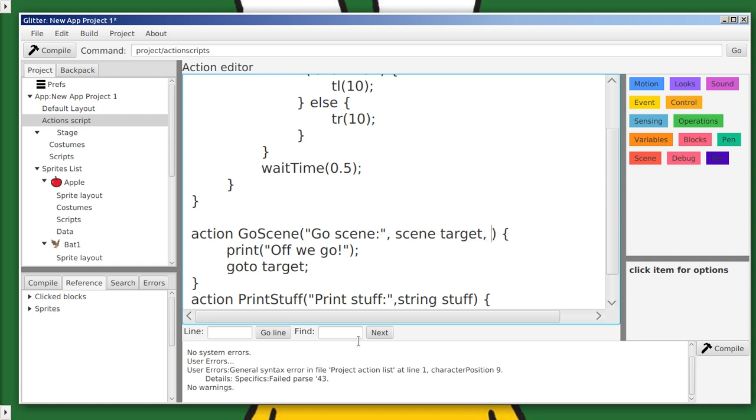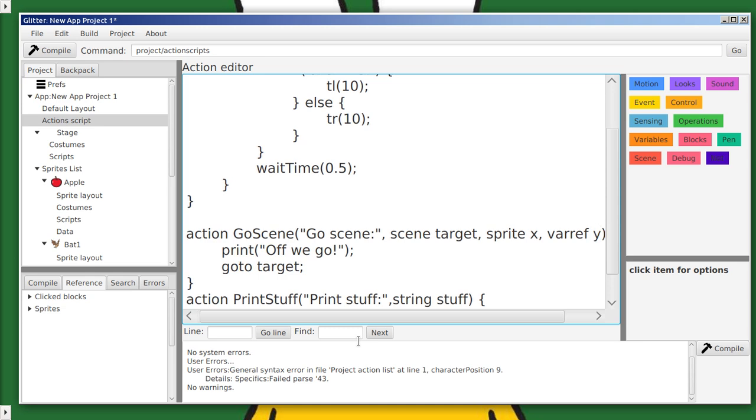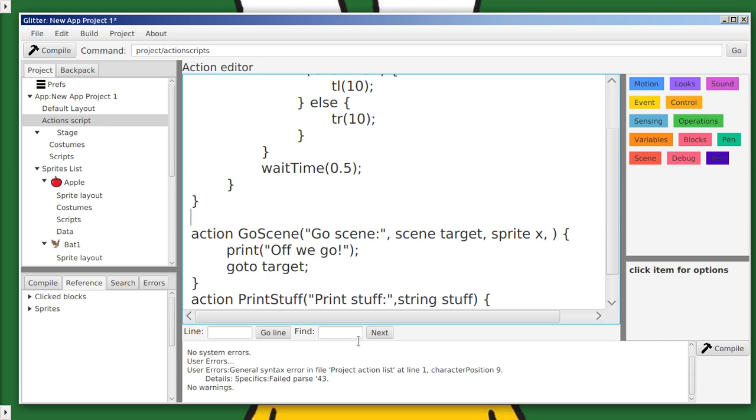Later on, you'll be able to say sprite x. You'll be able to say var, probably var ref y, which will be a reference to a variable somewhere that you can change. And you'll probably be able to specify what kind of sprite. So when this gets more complicated, you'll be able to say sprites that have certain kinds of attributes. So they must have certain variables that you can use. So you can restrict things.